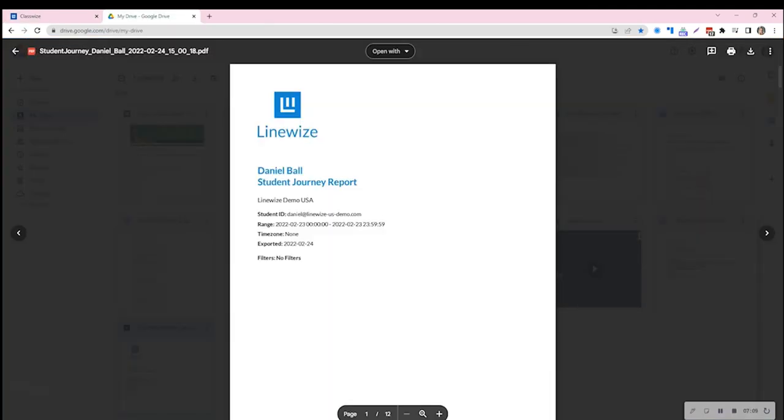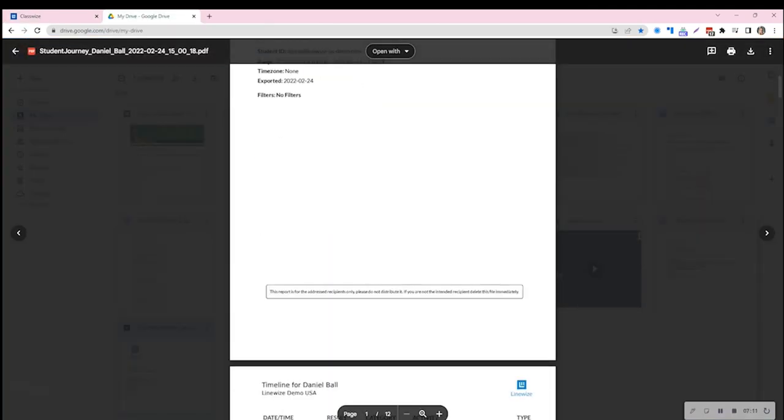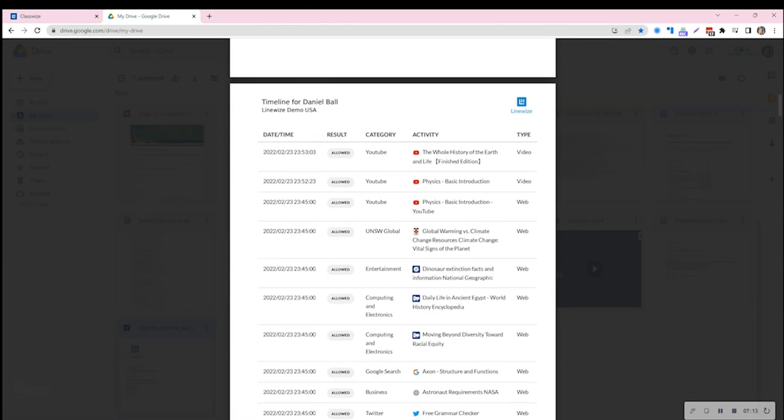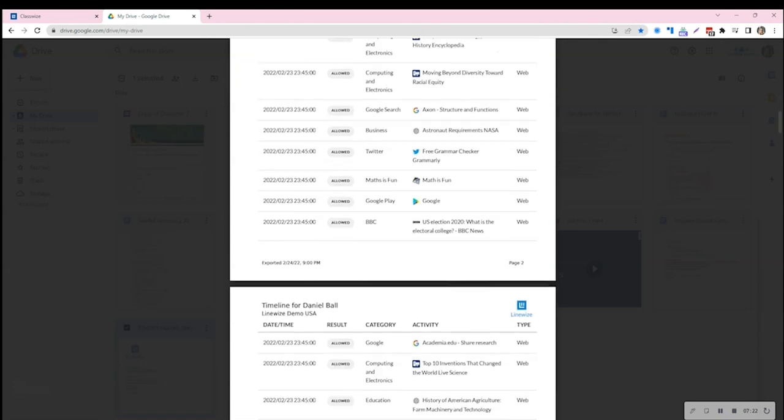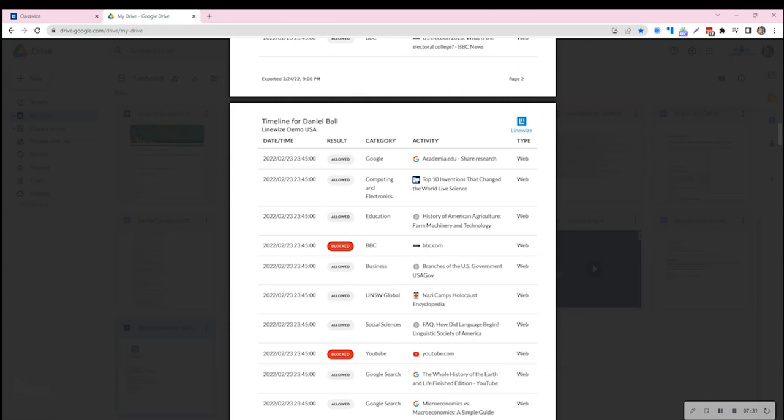The Student Journey report will come with a cover page, and then it will have a list of activity, starting with the date and the time, and whether it was an allowed activity, the category, and the activity. It shows blocked activity as well, meaning the student was trying to access sites that are typically blocked in the classroom.